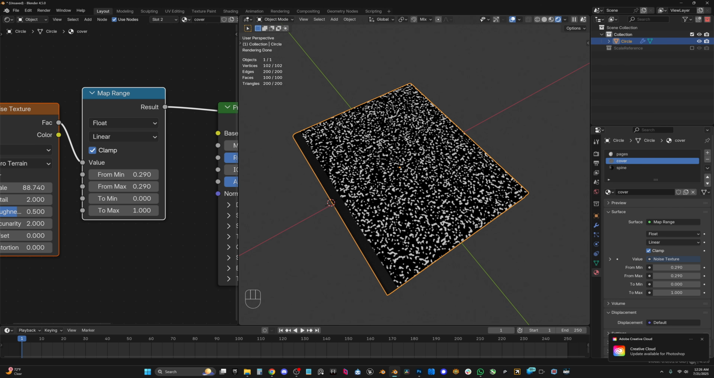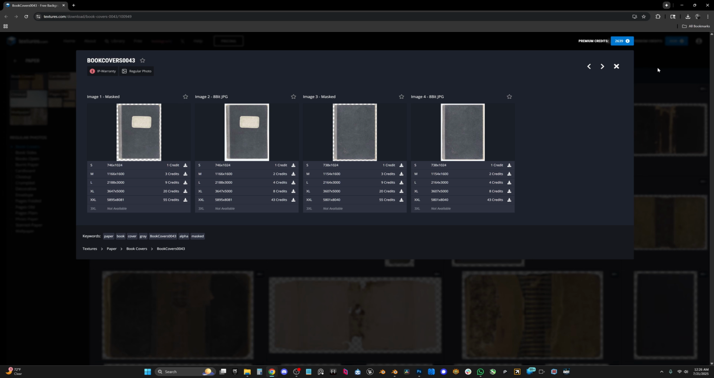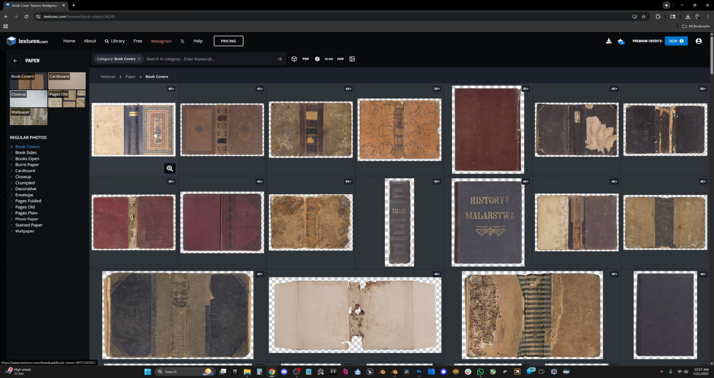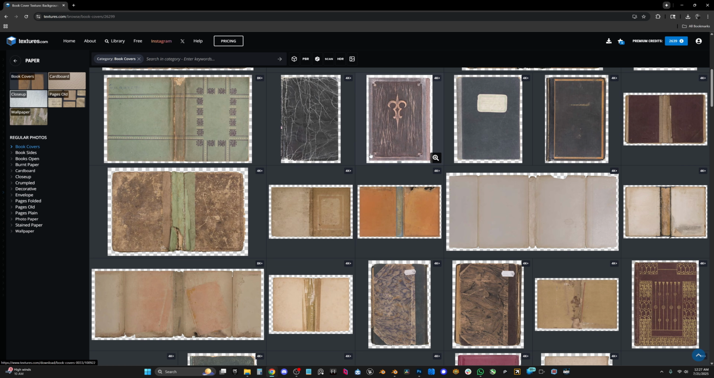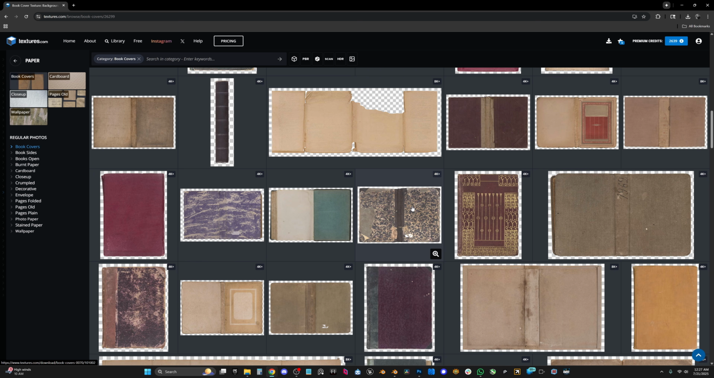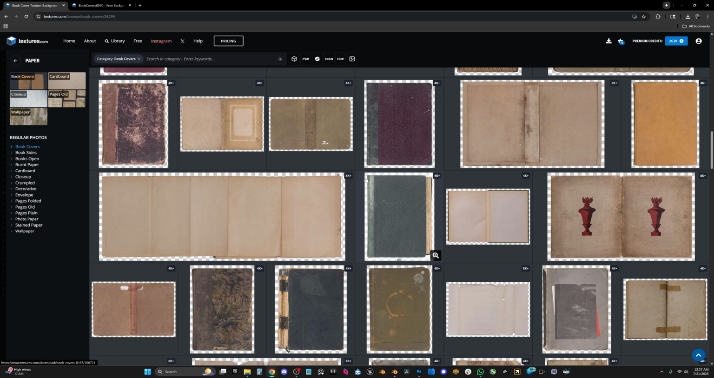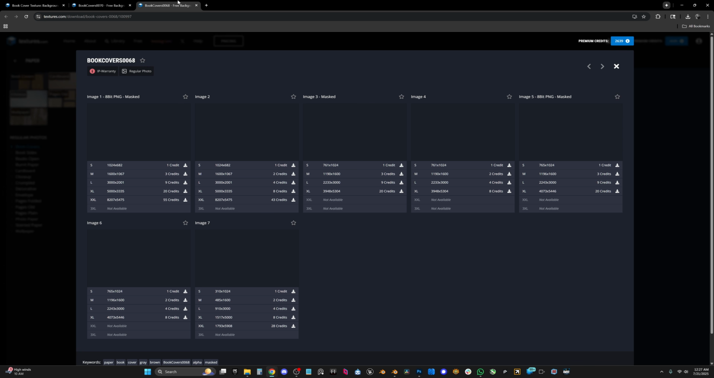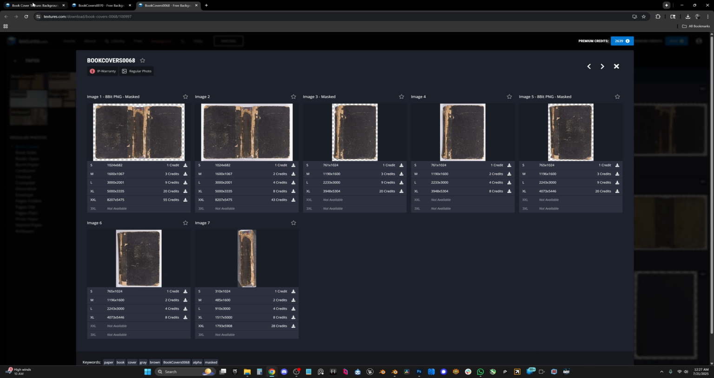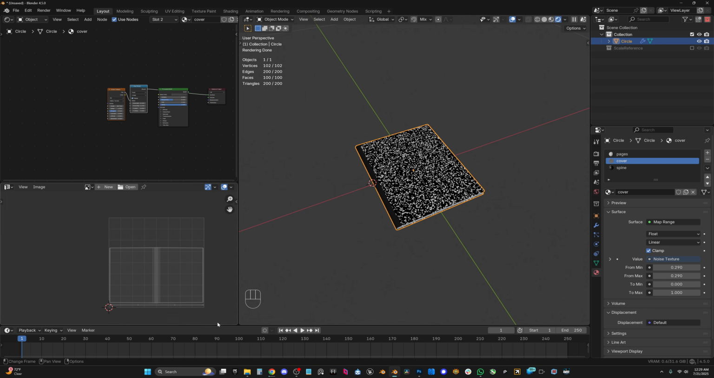A great resource for image textures, I really like textures.com. You do have to pay monthly for this. I just literally typed in book covers and you have all of these options. One that catches my eye is this one. We'll open that up in a new tab. I'm looking for some edge wear. This one up here could be nice, potentially. Great. Let's go back to Blender. Let's start to work with these.